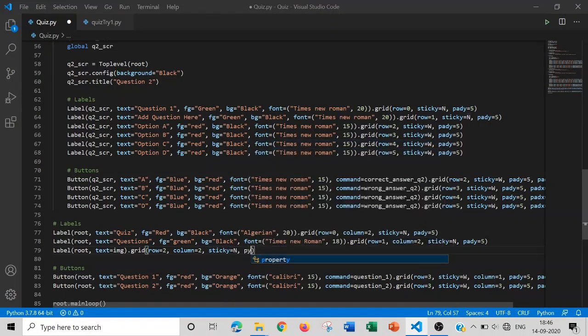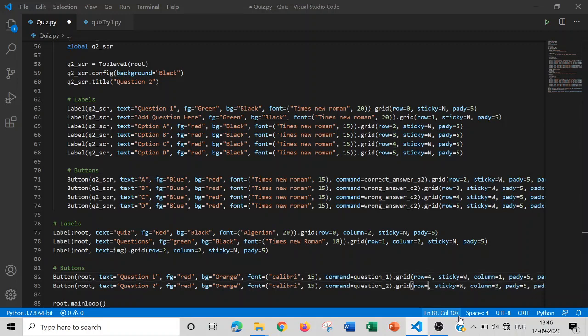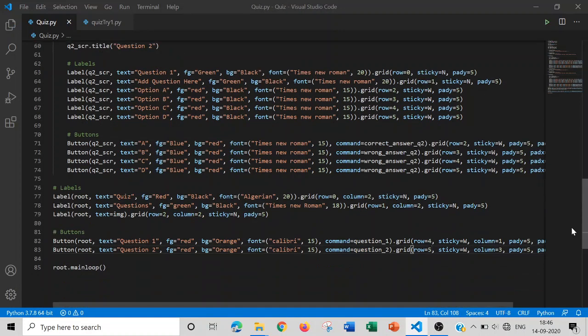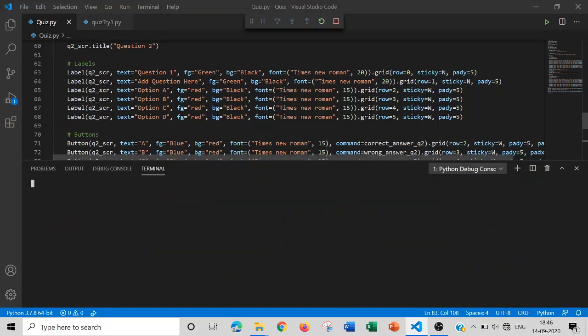And let's add pad y equaling 5. Let's keep it 5 only. Okay, here you have row equaling to 2, then we have kept 3, and let's change it to 4, and this thing changes to 5. Let's save this. Okay, actually we have kept in column 3 this thing, so 4 is also right. Okay, so let's run this. If we don't have anything problematic here.